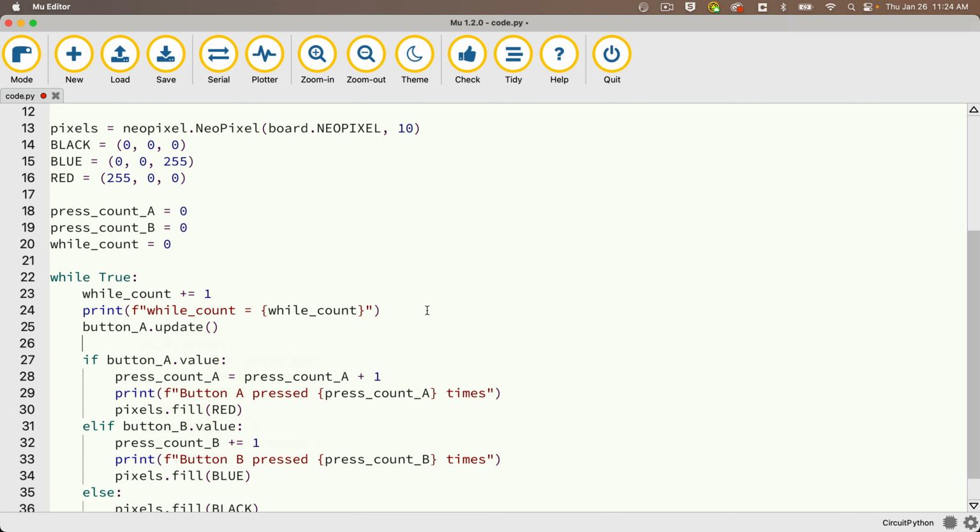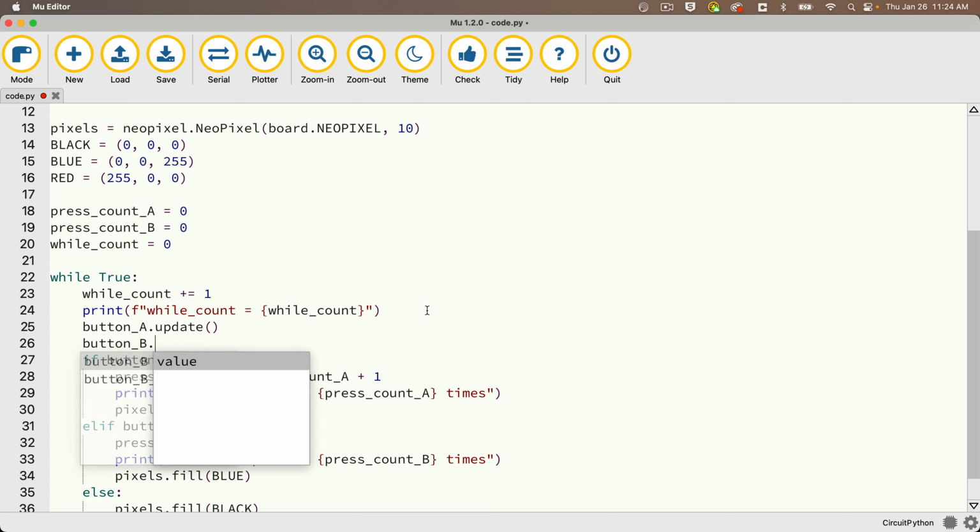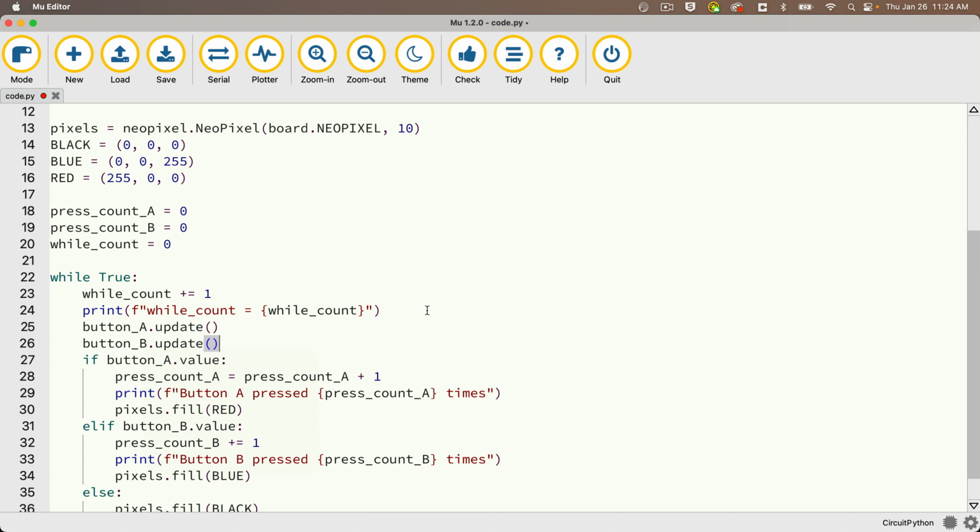Now we need to do this for each button, so we're going to do the same for button_B, and I'll put a comment in here: very important to call .update() on each button before checking state. I've seen a lot of students forget to call update on either or both buttons when they're using debounced buttons, and they're wondering why their debouncing code doesn't work. So be sure to include a .update. It's almost always going to be inside your while True loop, and it'll be before you check the button states.